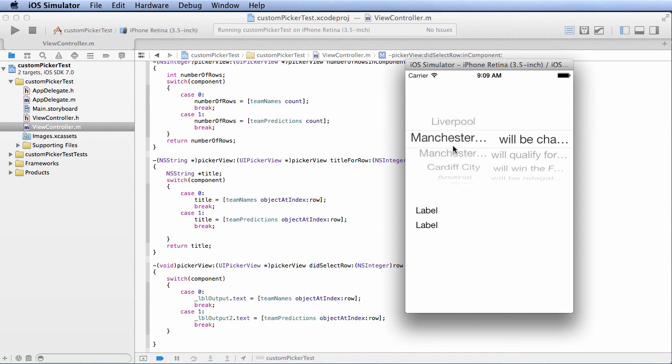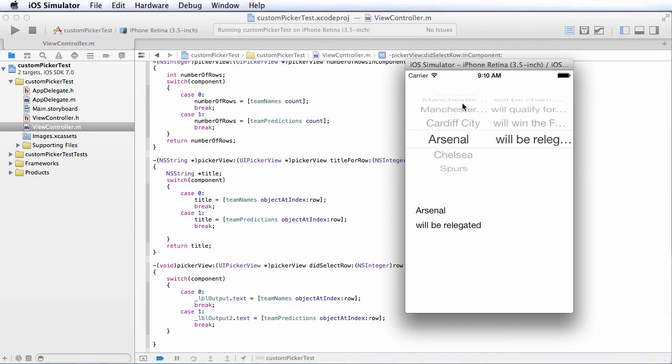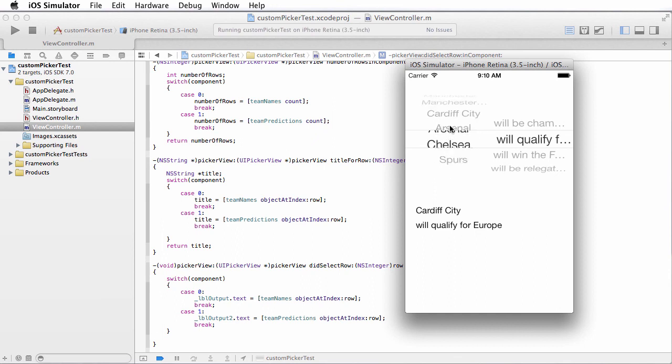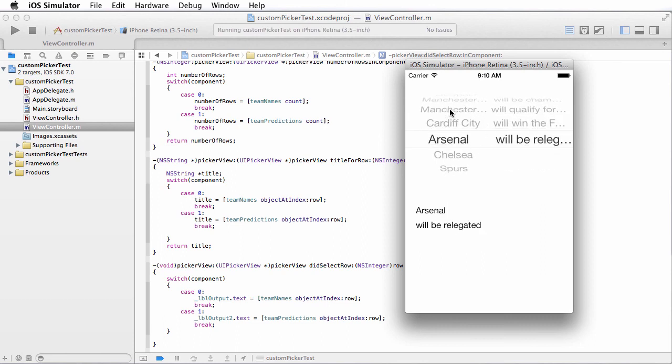so here it is, and now I can see I have my picker with my teams, I have my picker with my predictions, and unfortunately, because the width of the iPhone doesn't handle all the text for this, you can see it's being truncated, but that's something you can tweak and work with. But as I change my rollers for each of these, my pickers for each of these, we can see that the different predictions will happen. So, if I, for example, say Cardiff City, and then I can say will qualify for Europe, something along those lines, and we see the data gets updated.